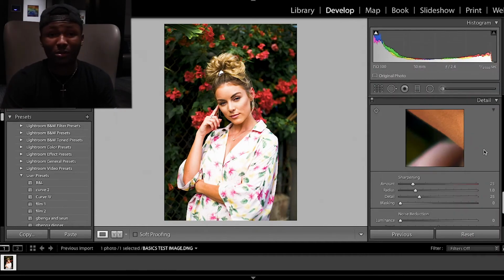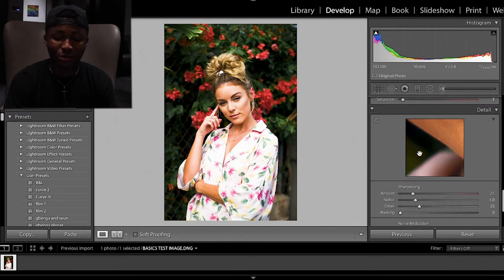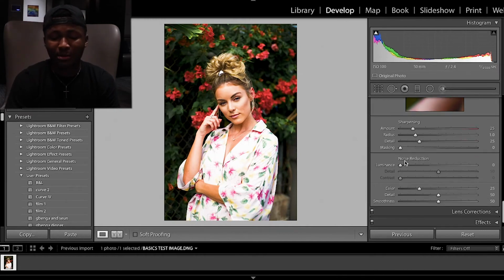So we have the detail tab. Now under the detail tab, we have sharpening and noise reduction. Now for most images, I actually do sharpen them, and for all images Lightroom actually adds sharpening for you automatically, but you can now choose to reduce or increase the sharpening depending on what you like. The noise reduction. Now I've explained noise before.